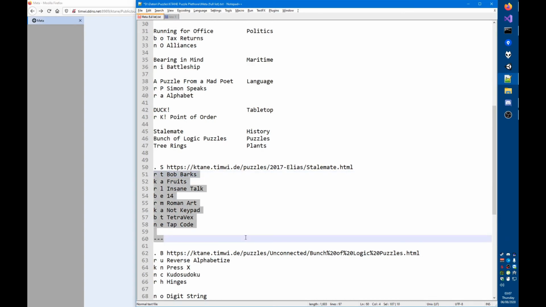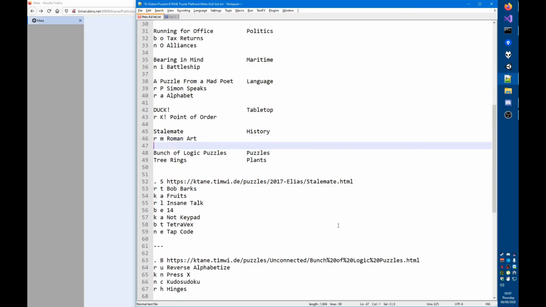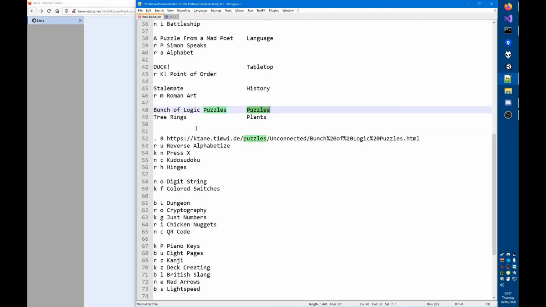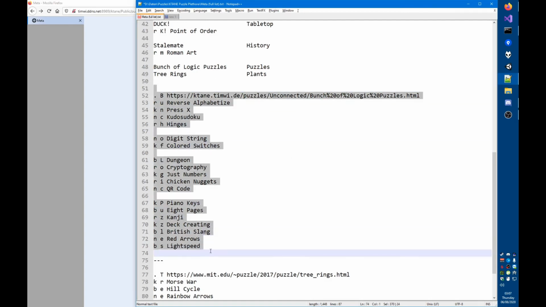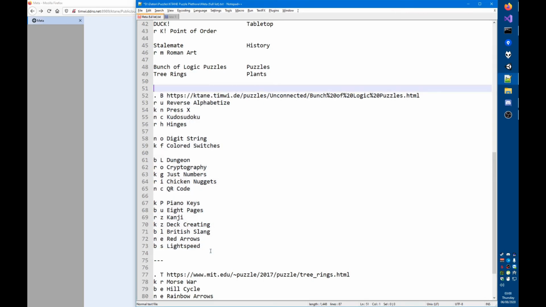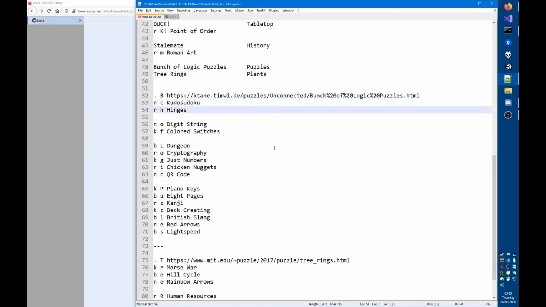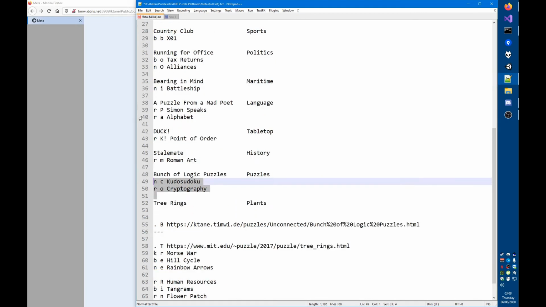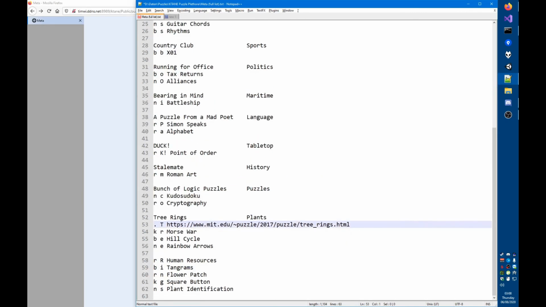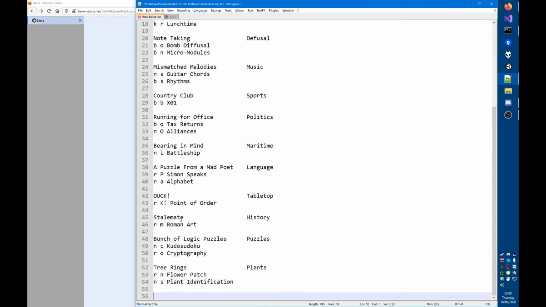Then we have history. Which one of these deals with history? Well, Roman art is really the only one that sticks out as being particularly relevant to history. Puzzles. Now, in a sense, you could argue every KTANE module is a bit of a puzzle, but there are two listed here which are based on the kind of puzzles that you might find in newspapers or on websites. One of them is Kudo Sudoku, which is of course based on Sudoku. And the other one is cryptography, which is of course based on cryptograms. So those are the two that we want for the puzzles category. And then finally for the plants category, we have flower patch and plant identification, which are some very clear hits.